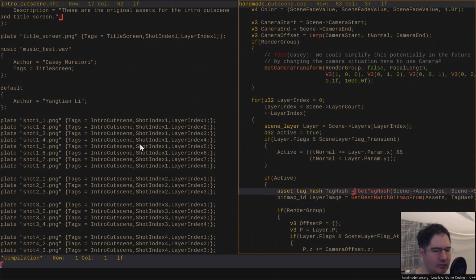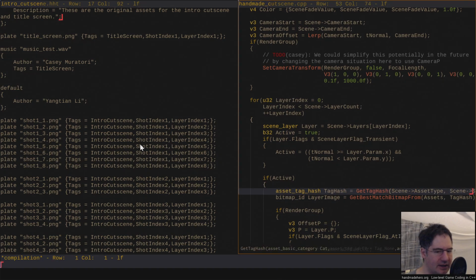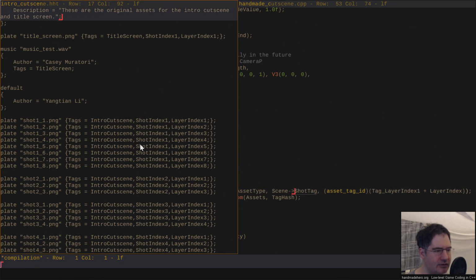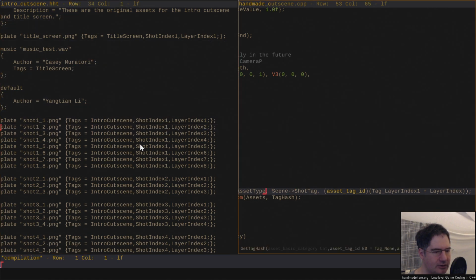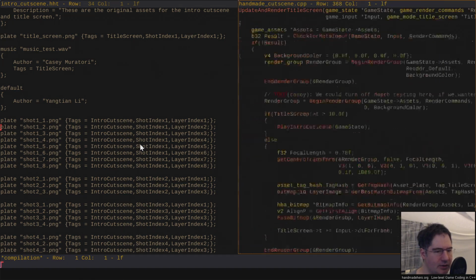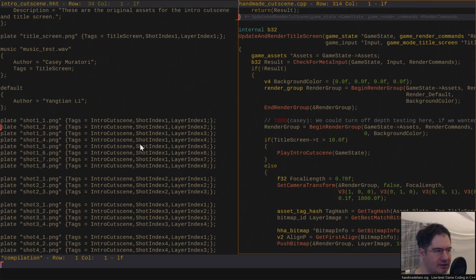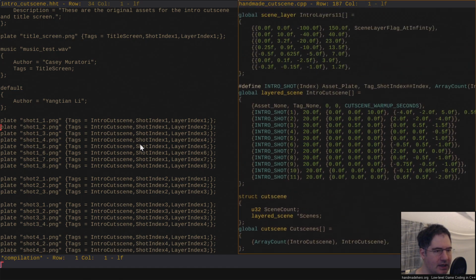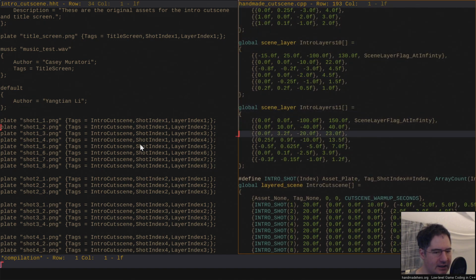So if you look here, we have a get tag hash that is looking at the layer index 1 plus whatever the layer index was supposed to be, and then like a shot tag. So in theory, the shot tag needs to be like intro cutscene shot index 1 would be what should be in that tag. And I don't know if that is what's in the tag, so we just need to go see, like, are we picking these correctly that way? What's going on.